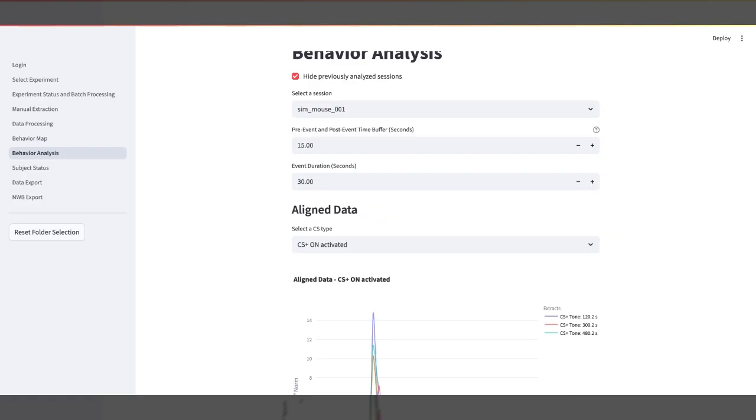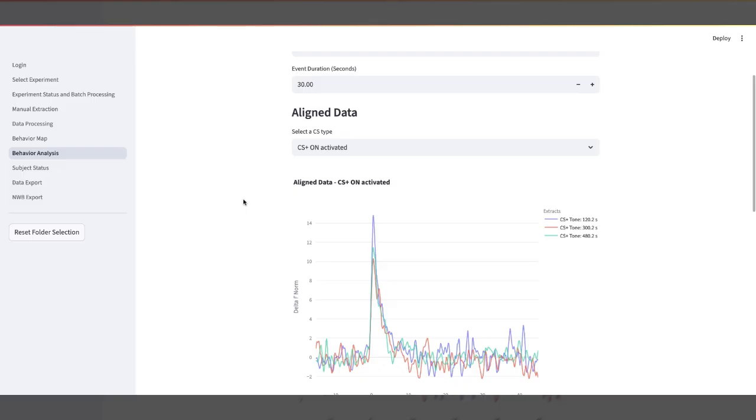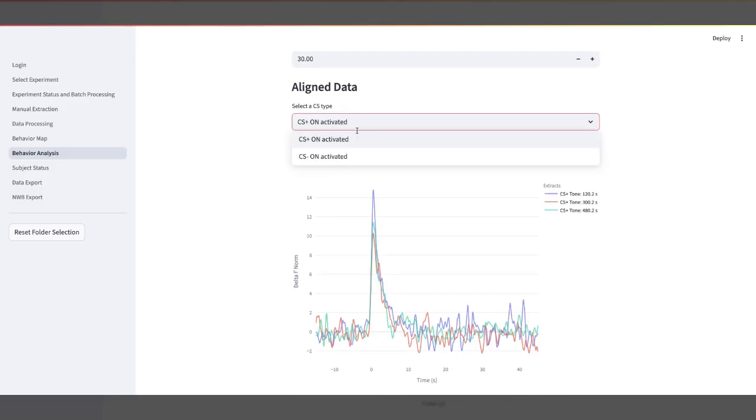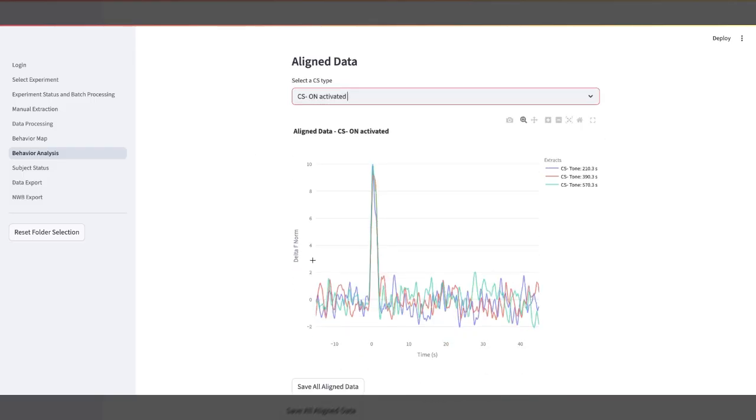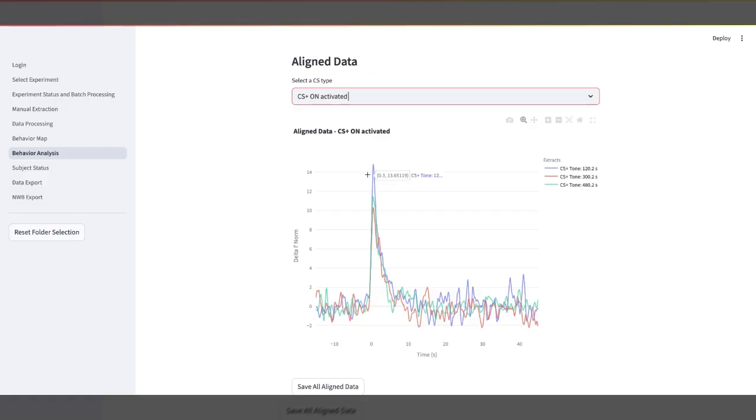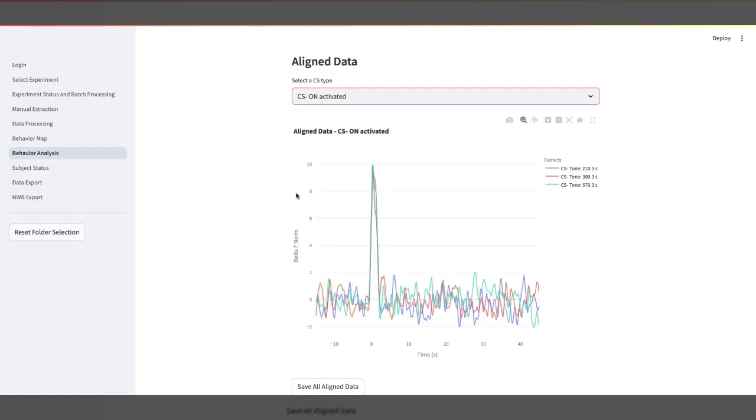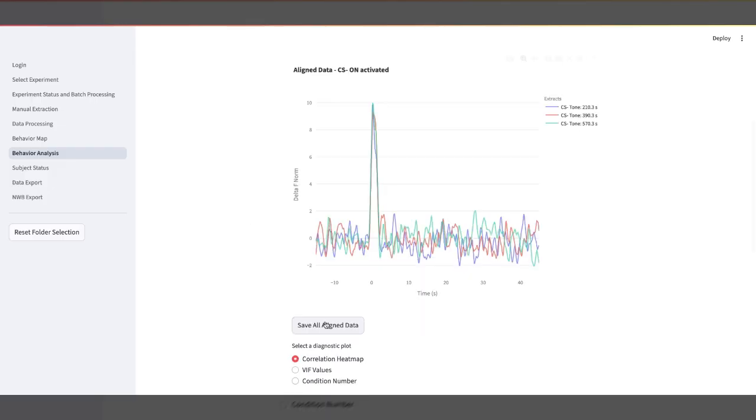The way the experiment is designed is that there are tones that are presented, so you need to essentially extract and time align the delta F over F based off of the tones. So we have two types. We have CS plus tone and a separate CS minus tone. This is all simulated, so I'm not going to get into what that means. But essentially, you can view this data as it is aligned. So this is, again, the delta F over F.